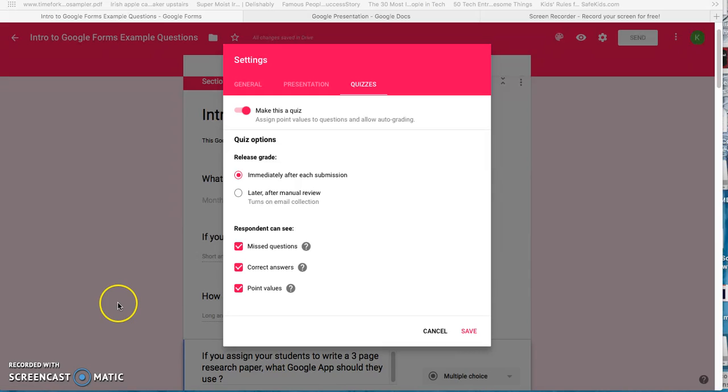And then after the students receive their grade, on the form, you can check off if you want your students to see if they missed any questions, the correct answers of the questions, and the point values of each question. Now, after you set up the settings for the quiz, if you want the quiz to be automatically graded, you have to go back to each question and set up an answer key.